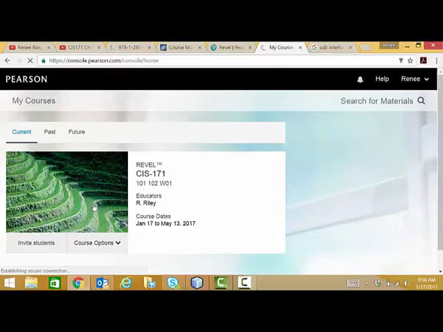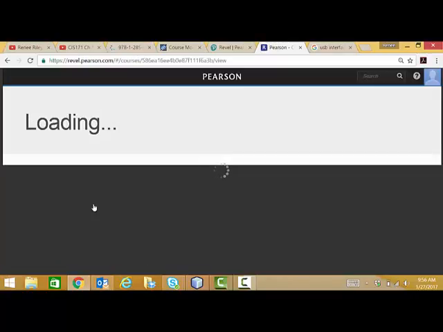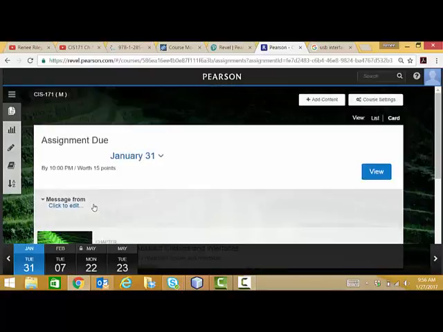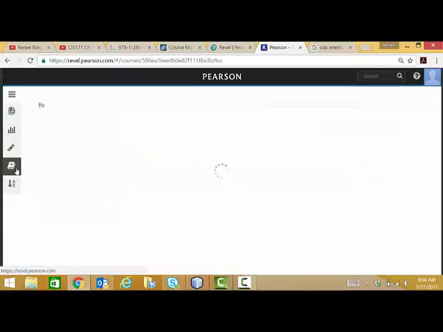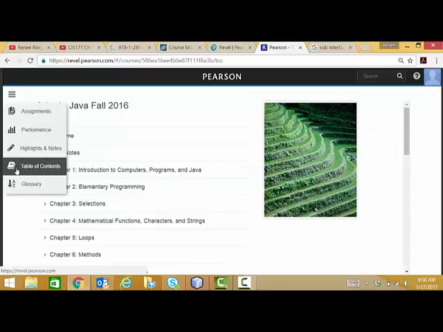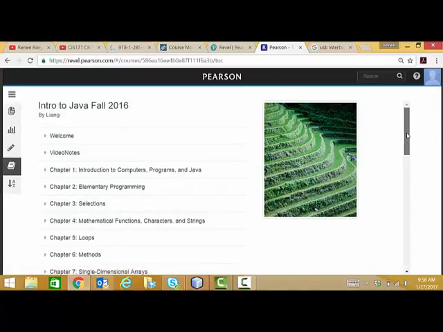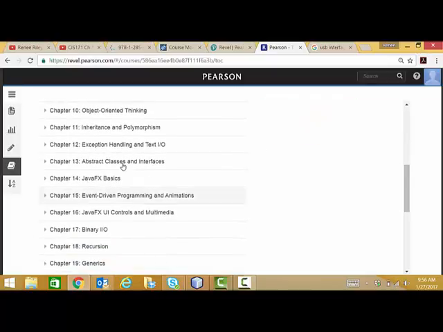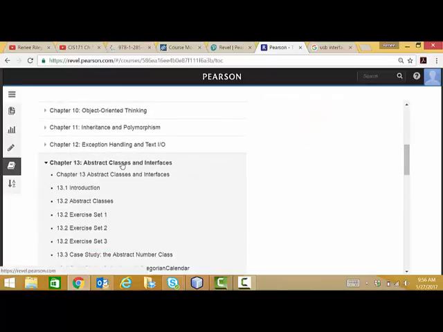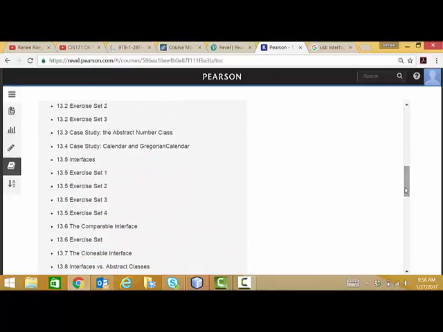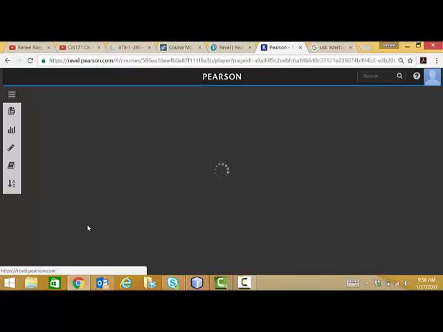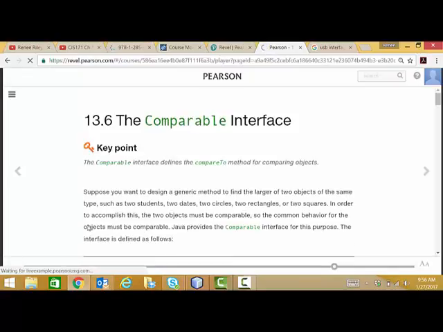I'm going to look at Chapter 13. Still working on Chapter 13, Abstract Classes. And I'm going to go to my table of contents and bring the book up. Item 13.6 talks about the comparable interface, and that's what we're going to do with our menu item today.